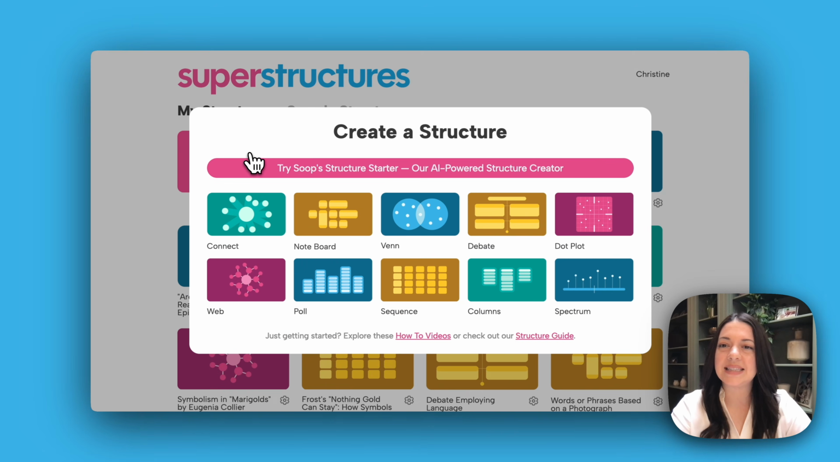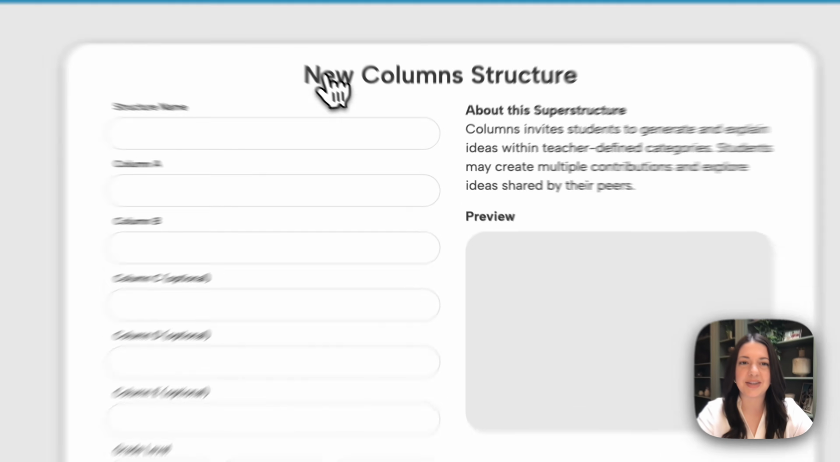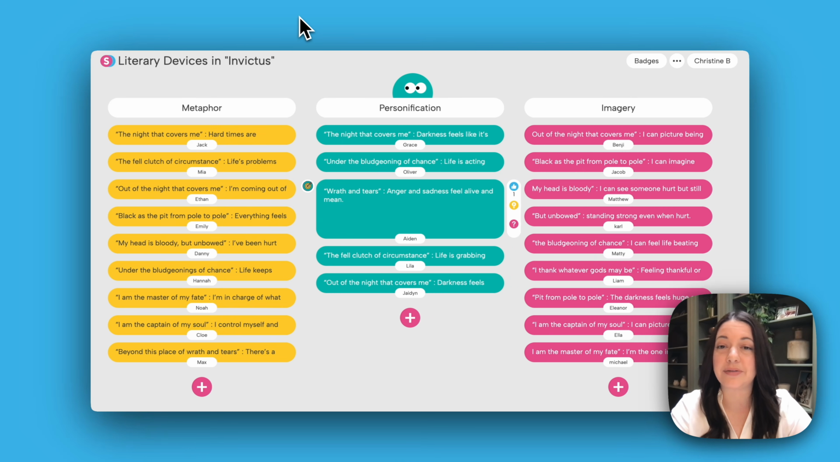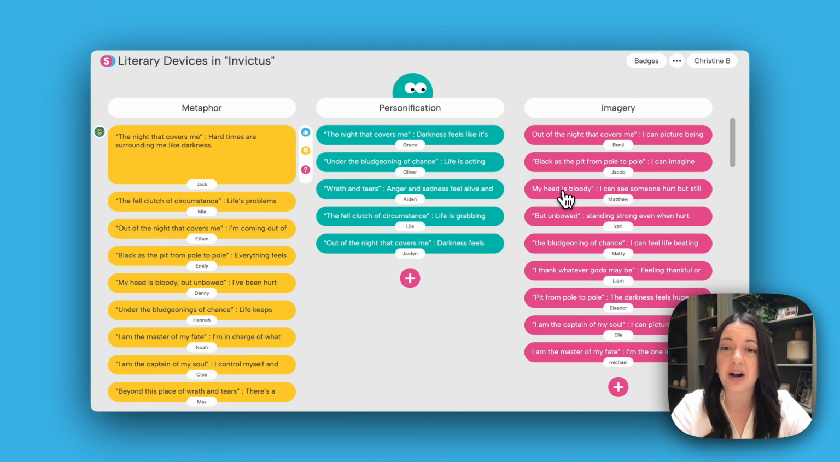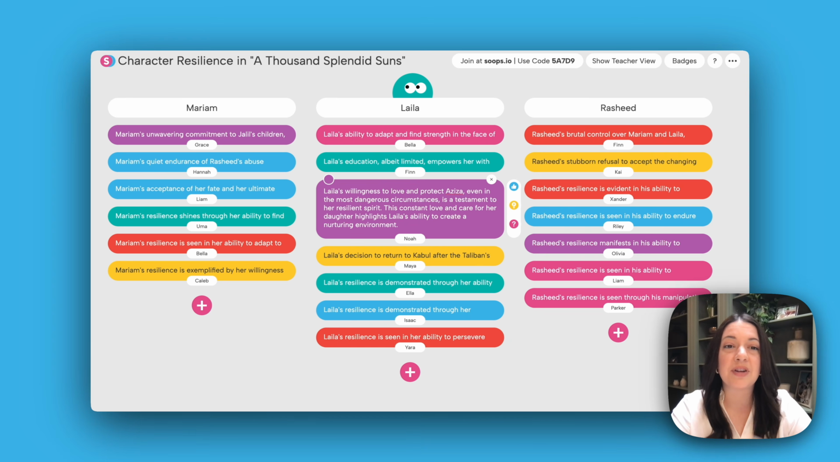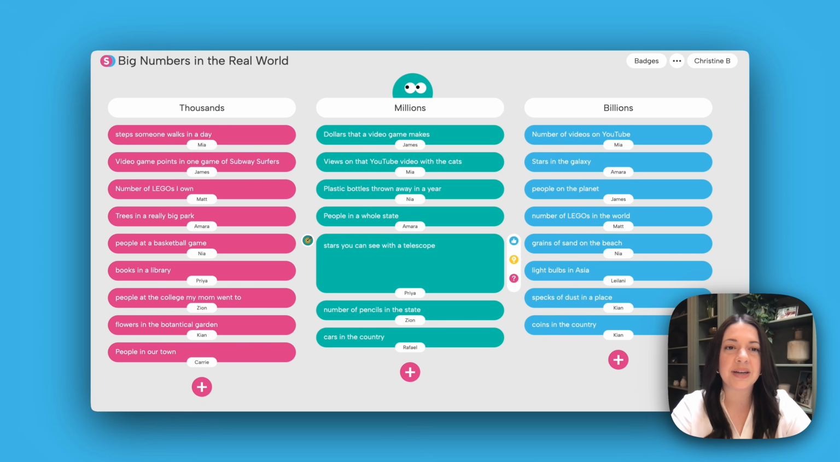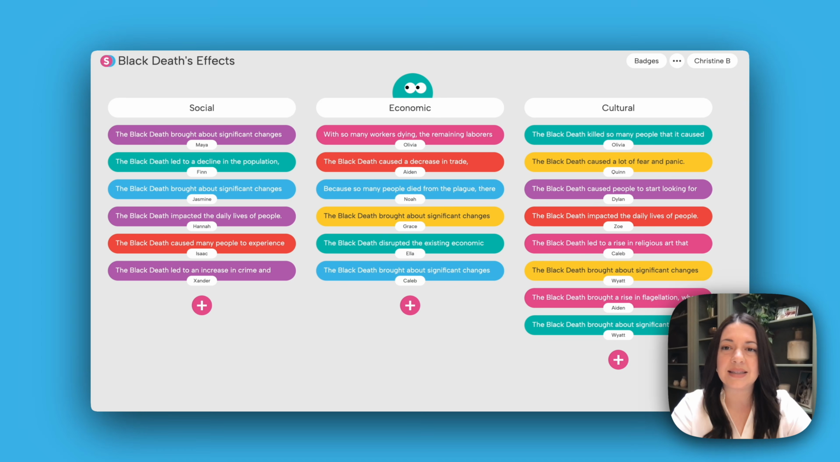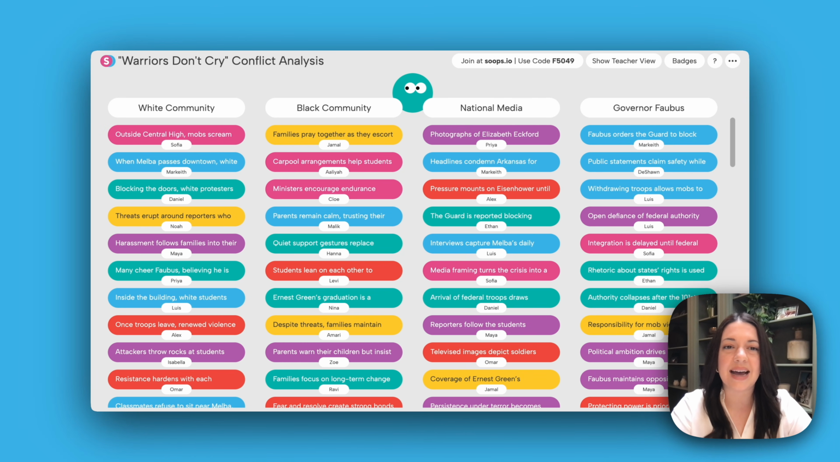This last structure is designed to help students practice categorization. Columns invites students to generate and explain ideas within teacher-defined categories. Students can create multiple contributions in any column, and they can explore and react to the ideas put forth by their peers. Columns works effortlessly across subjects like English, math, science, and social studies, and it gives students a clear task and makes thinking visible for the whole class.